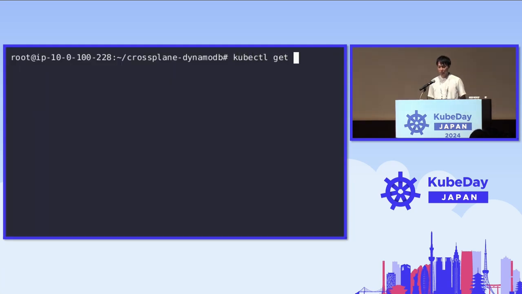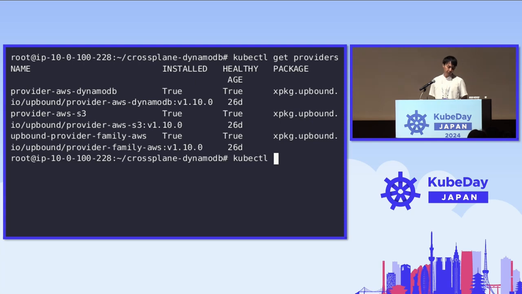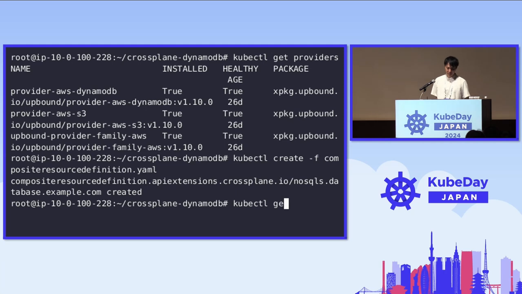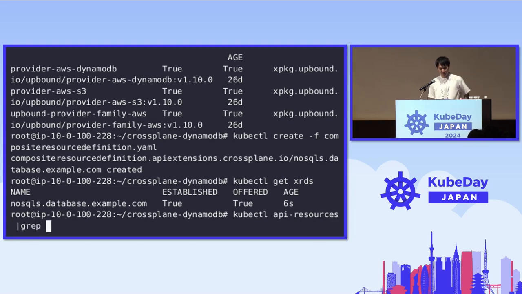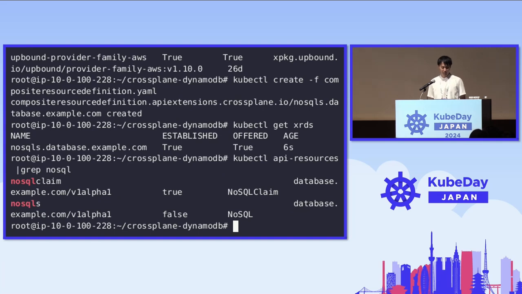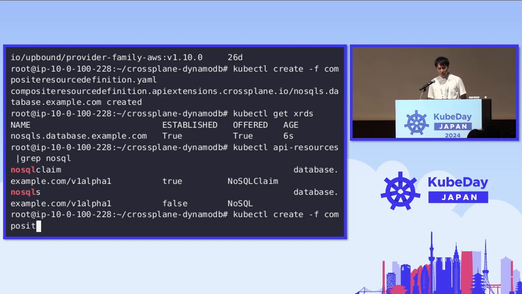Let's begin the second demonstration. Firstly, check that the S3 and DynamoDB providers are available. Then, I will create a composite resource definition named nosqls.database.example.com. And confirm that the API named nosqls has been created. Then I will create compositions, and confirm that the composition which defines the NoSQL kind and API version has been created.